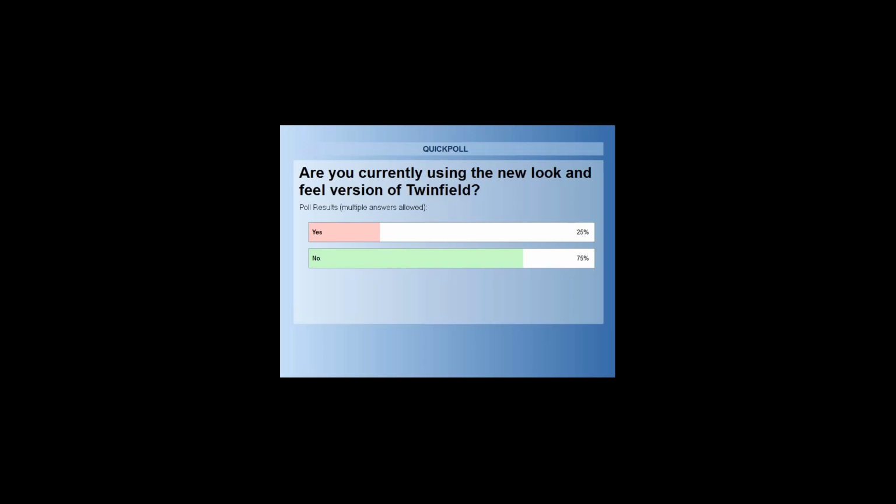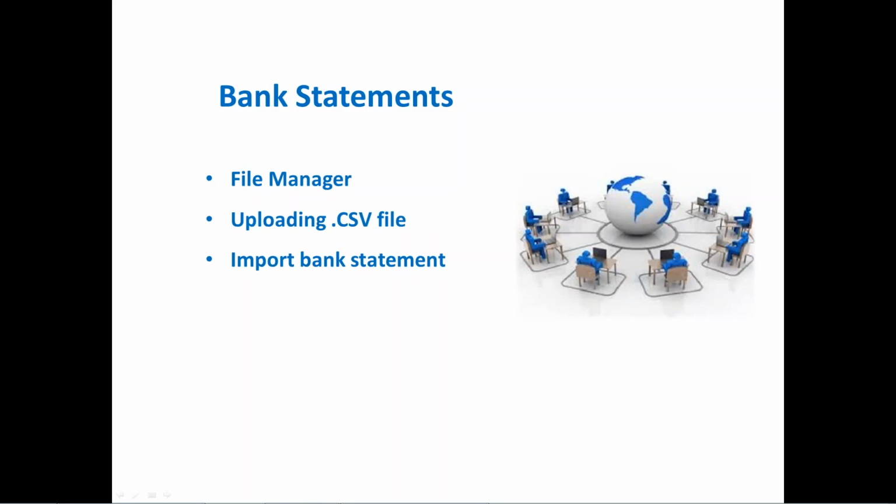Okay, so 25% of you are using the new Twinfield look and feel, and 75% of you are still using Twinfield Classic. It'd be great to know your feedback, those of you that are using the new look and feel. And those of you that are not, you will have a sneak peek into the new look and feel again today on this webinar. The whole webinar will be done in the new look and feel, which is our control room.